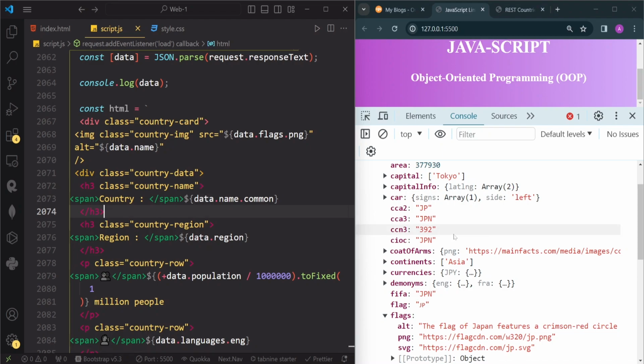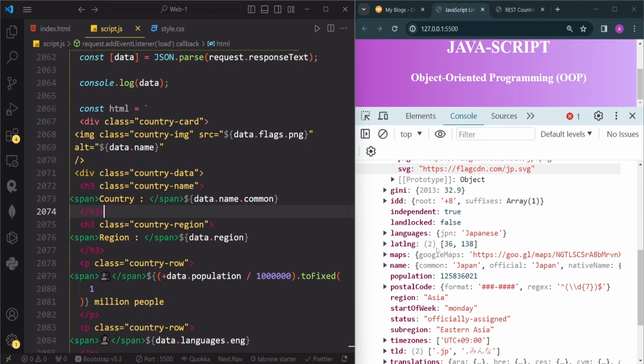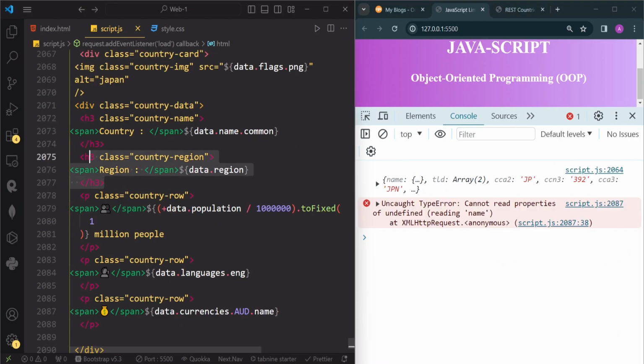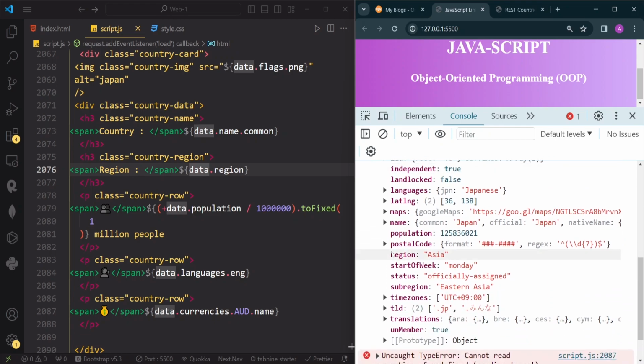and then we have this heading element where we are going to display the country name. So to find the country name, you can see we have this name property. So data dot name, and then we have this common property, and here you can see we have country name which is Japan, and then in this h3 element we are going to display its region. So to find the region, you can see we have this region property. So here we can simply write data dot region to access this property.